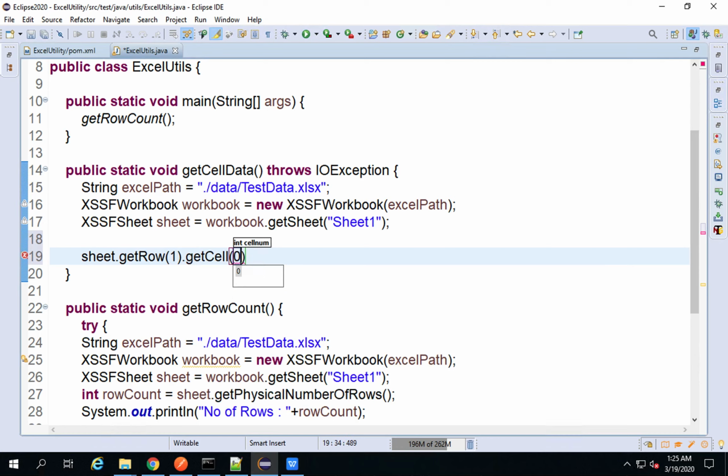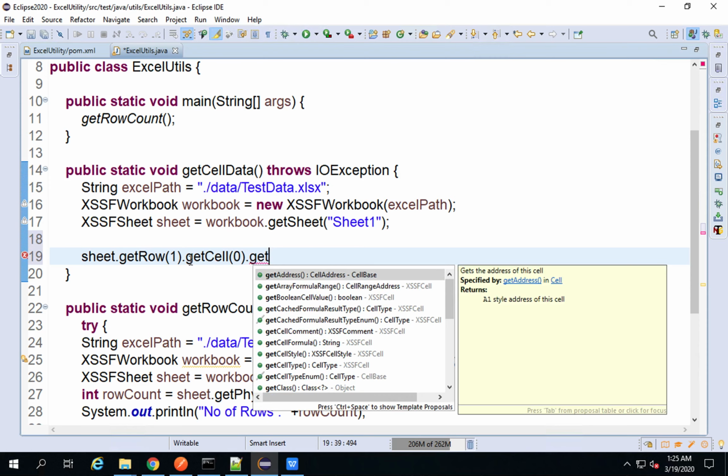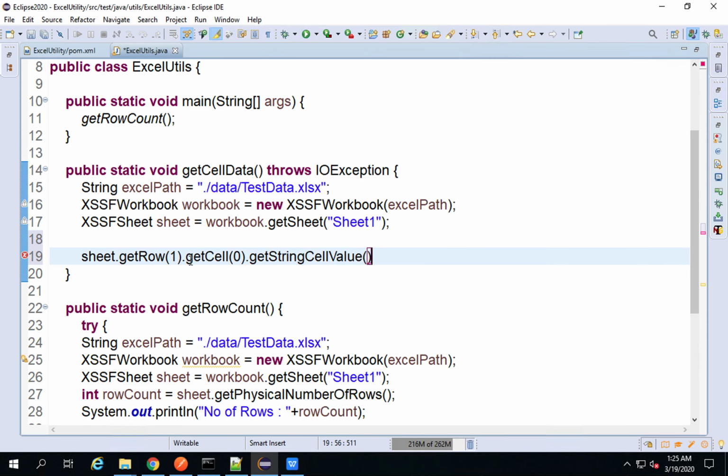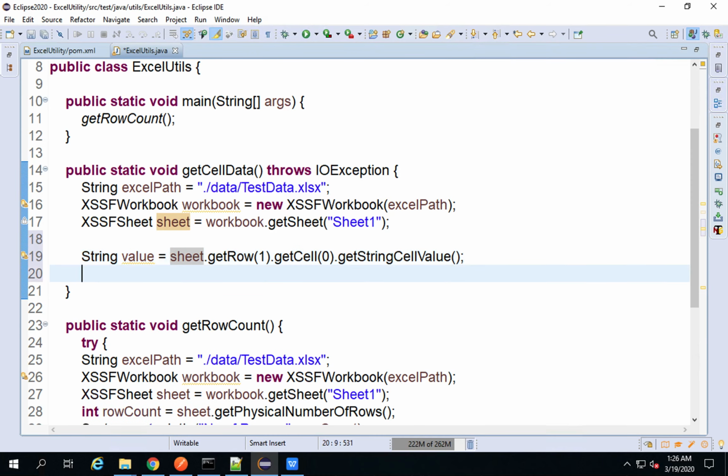column number, let us say 0, and then there are many functions there, like getBoolean and so on. Because it is a string value, I can say getStringCellValue. I will also show you how you can get any value, whether string or integer or any data type. So because it is a string value, I will store it in a string variable. I will say String value equals this, and I will print out the value. So I can just print out the value like this.